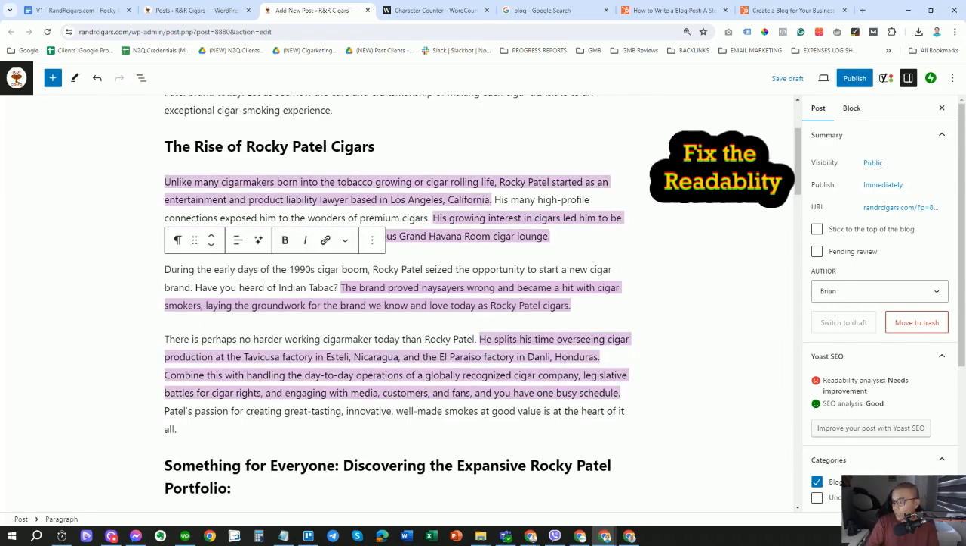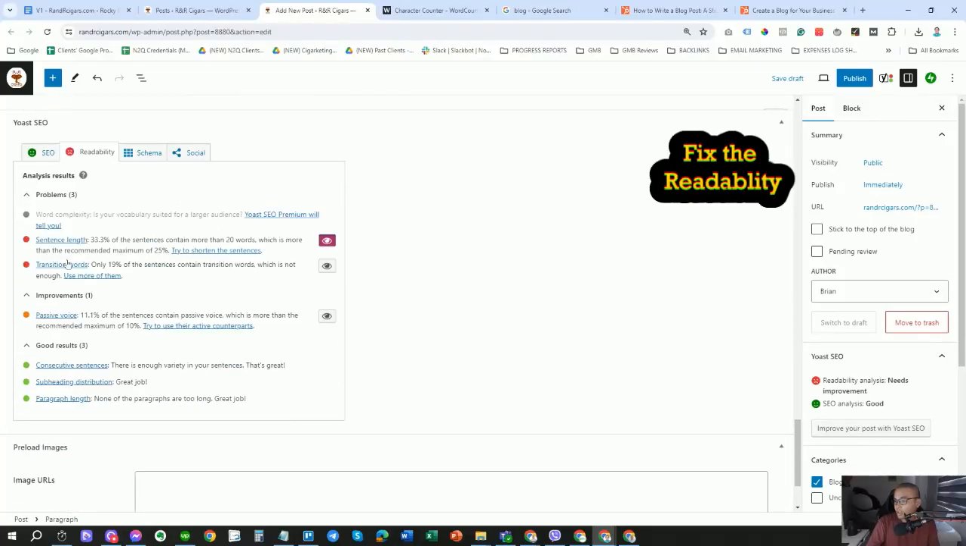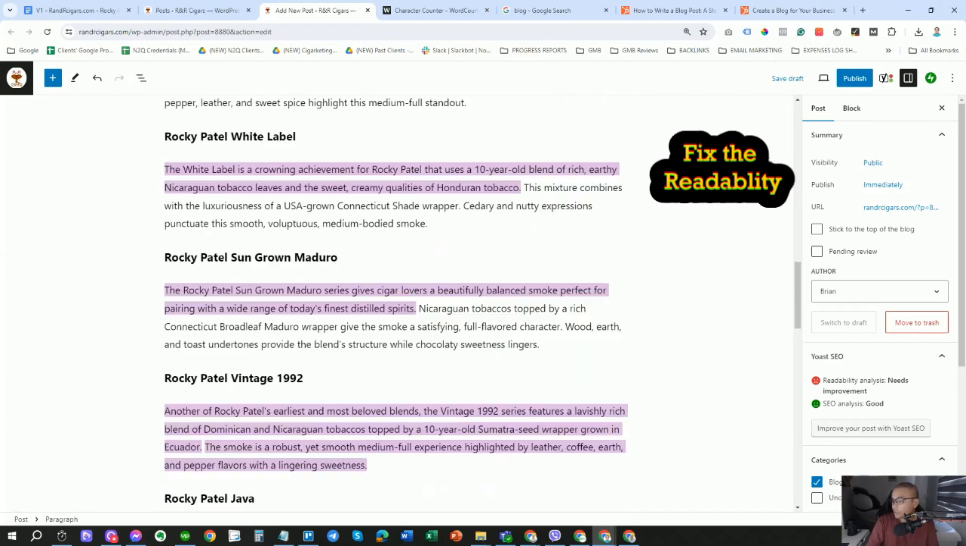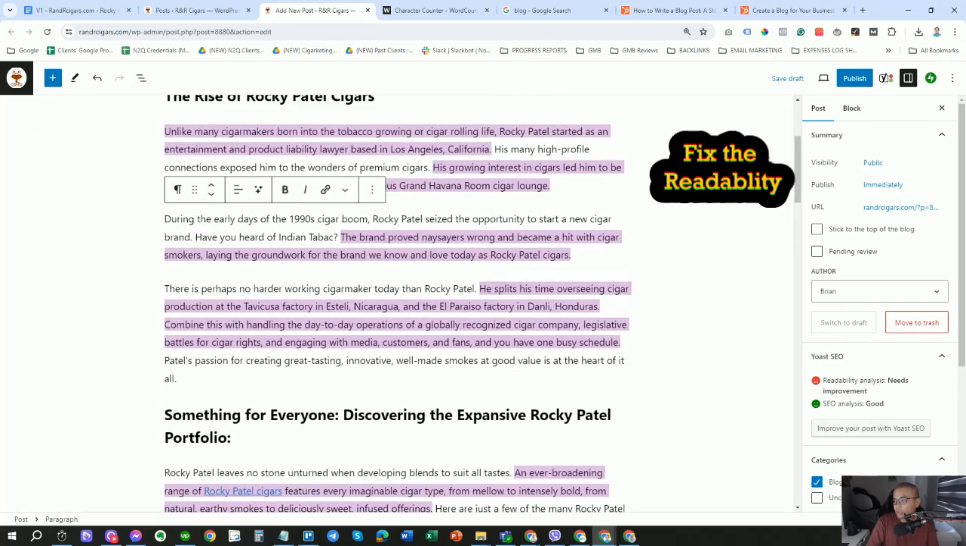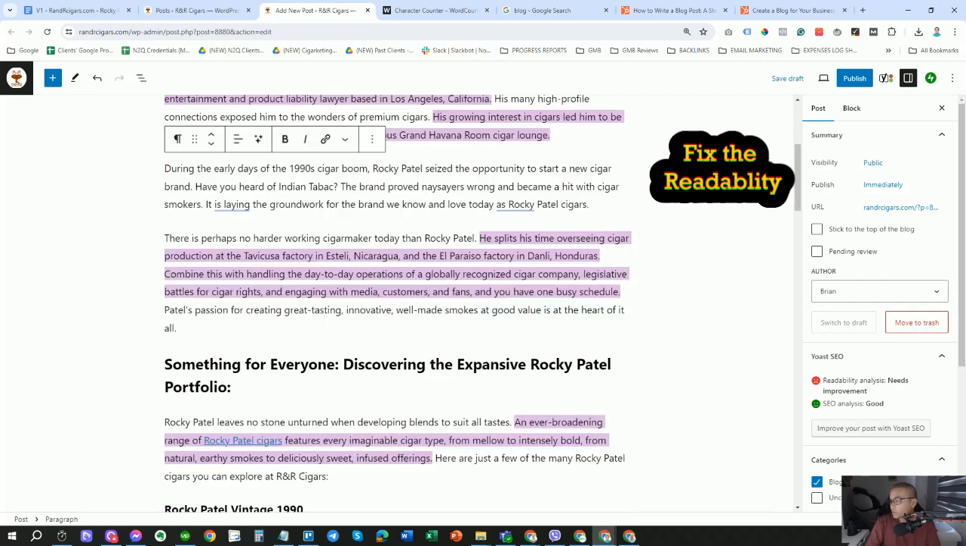And then as you do that, you can also check at the bottom how many percentage, how many more. So the target is 25%, so around 8.3% more. We need to edit it more to reach that certain percentage. It is laying the groundwork for the brand we know. Continues, combine this with handling the data.